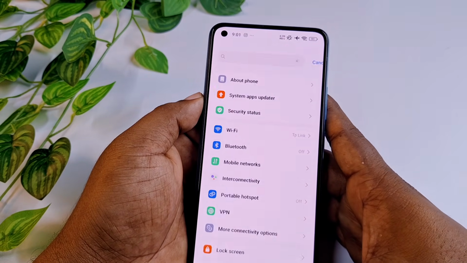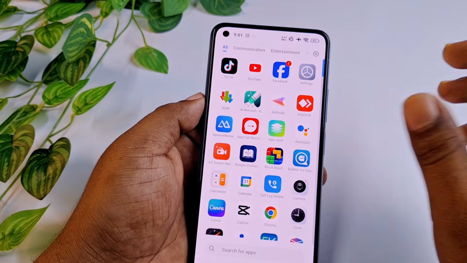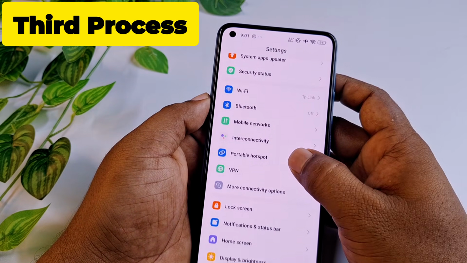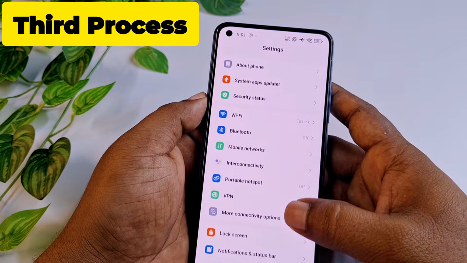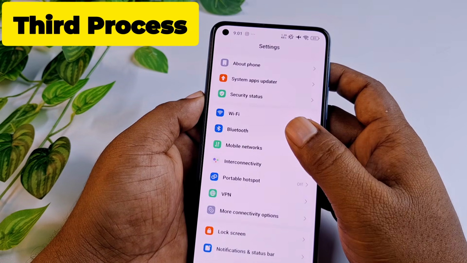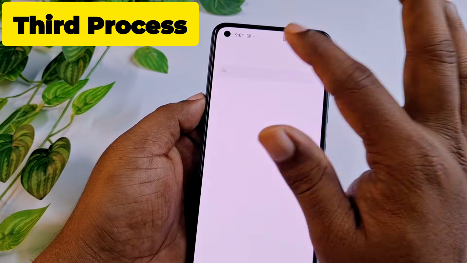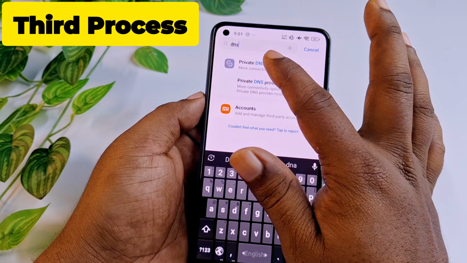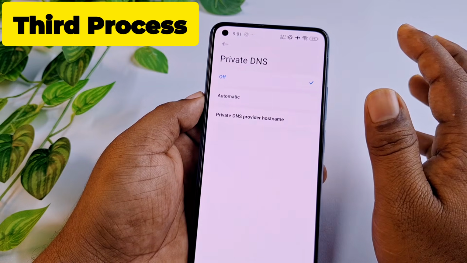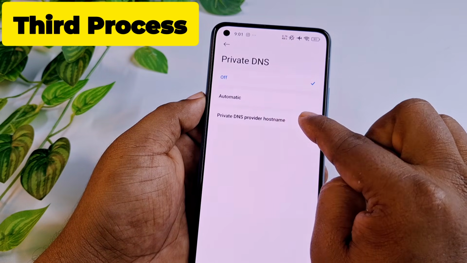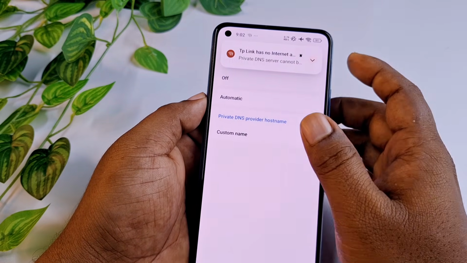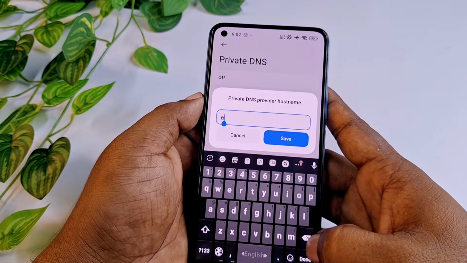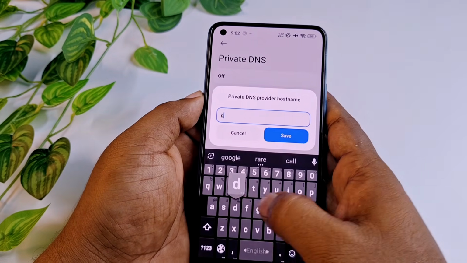Let me show you the third process, which is also in your phone settings. Sorry, you need to search here for DNS. Let me search DNS, and you can see private DNS there. Then click private DNS provider hostname, then select custom name, and you need to write an address here.